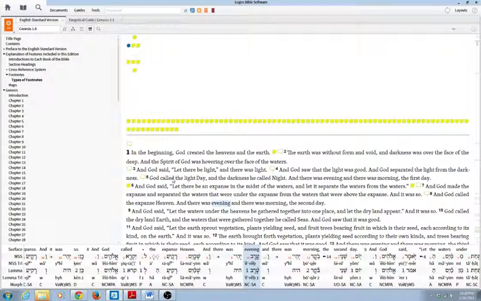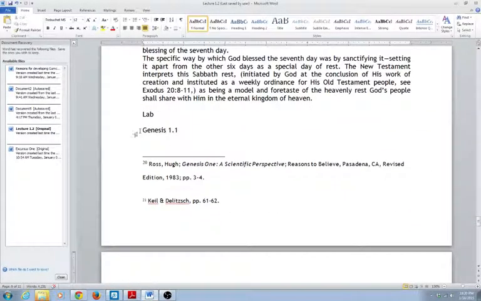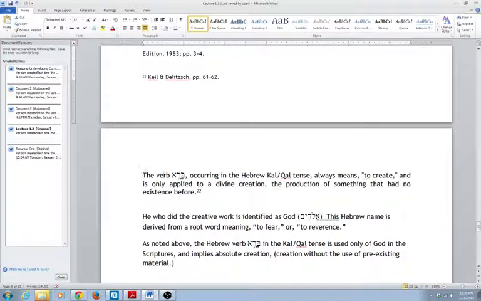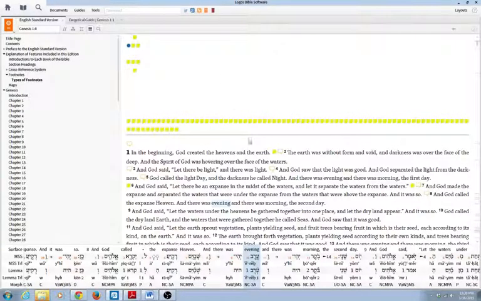He says some words have different meanings than the Hebrew words, and you want to be able to find out, is what this guy is saying true? Logos can help us with this. Let's look at what you've got here. In Genesis 1:1, he says this verb, occurring in the Hebrew qal or kal tense, which are often interchangeable, always means to create and is only applied to divine creation and the product of something that has not existed before. Okay, let's work with Genesis 1:1.